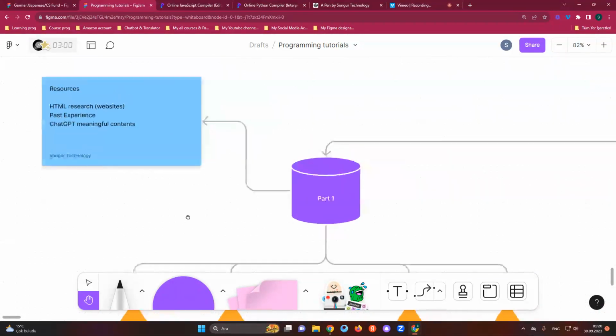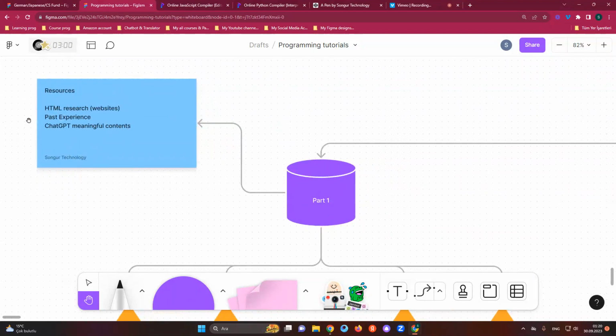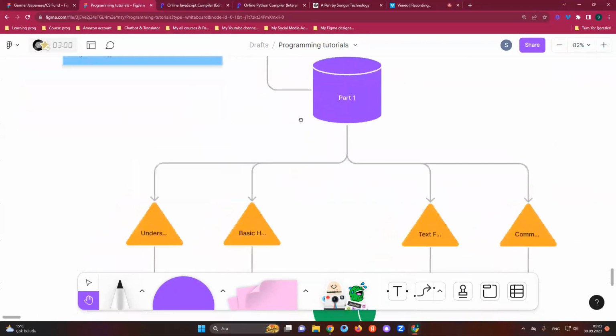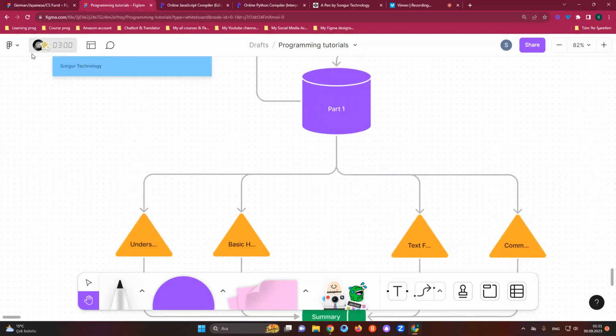And how I created this course, for part one of this web development course: I did research about HTML, and I had past experience that I will share with you. Also, ChatGPT was helpful there to create meaningful contents. It was also another part of my course. So, what are our topics?